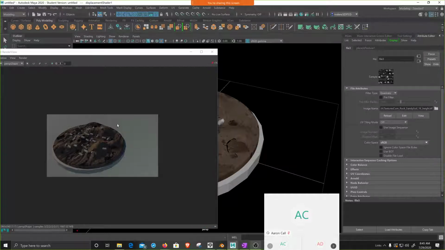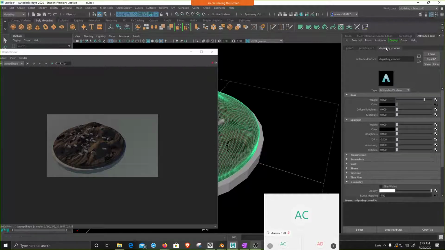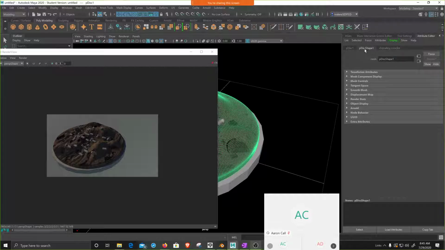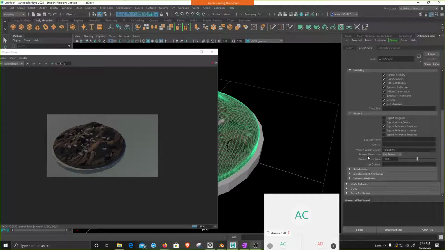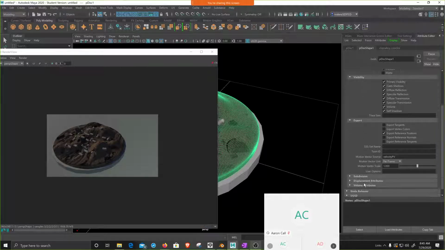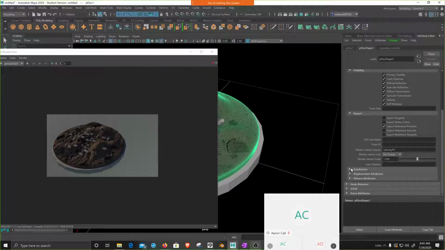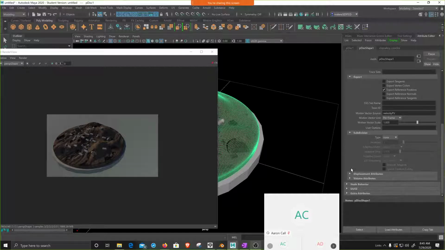If you remember, the height map actually displaces points. So it simulates a grid on your object and it displaces points. So that's managed through the object itself, not through the material. So I have to select my object. And on the second tab, the one that says shape, in here there is an Arnold section, and here's where you control the displacement. So if you scroll down a little bit on the Arnold section, you'll see subdivisions, displacement, and volume attributes.